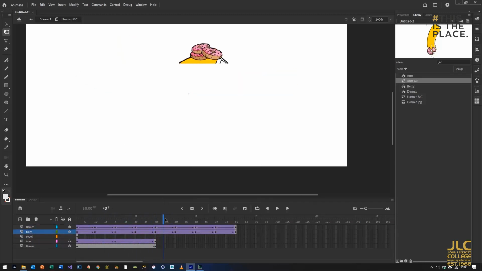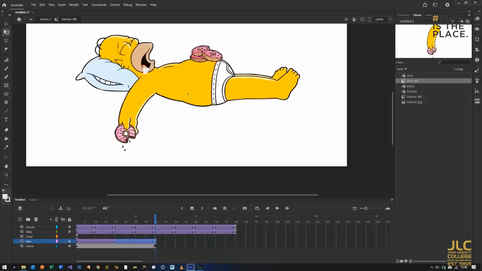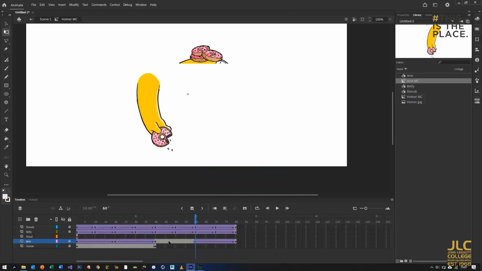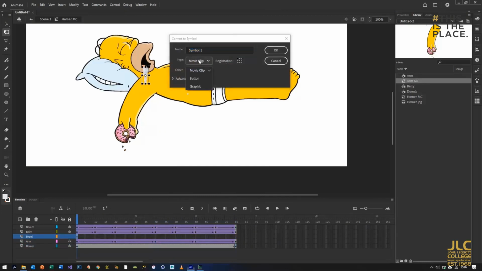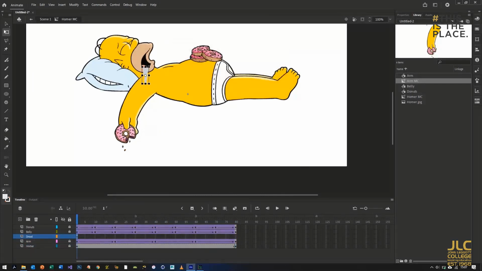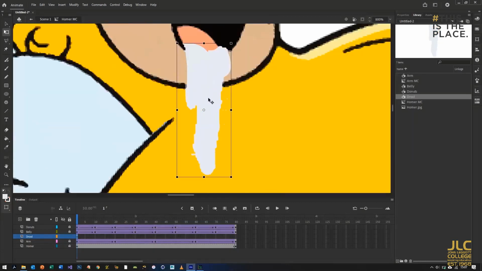So put those tweens in, and then on the arm layer we'll copy those frames and paste them again, and then put a tween back in. Okay, so then when we get the drool, we can convert that into a graphic, zoom in, put the pivot point at the top there, and then we're going to scale it up.